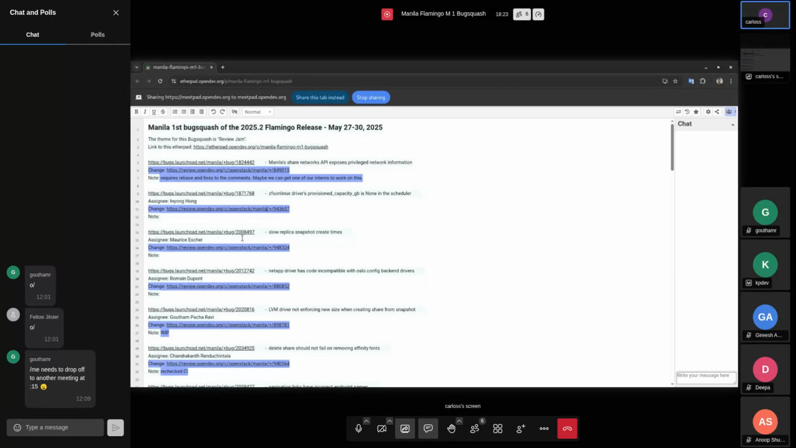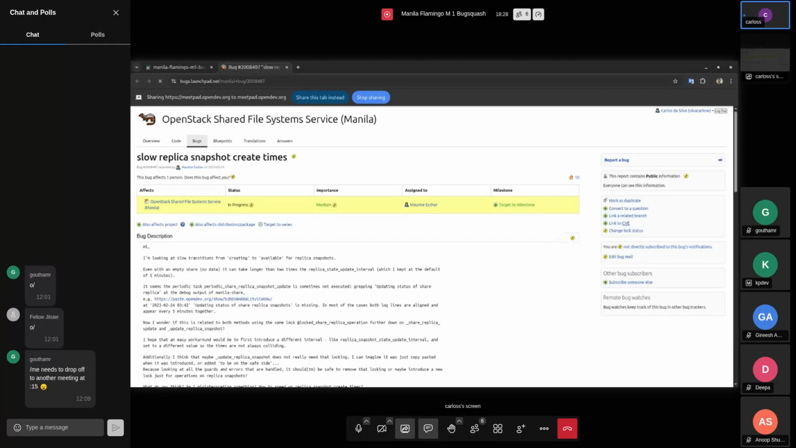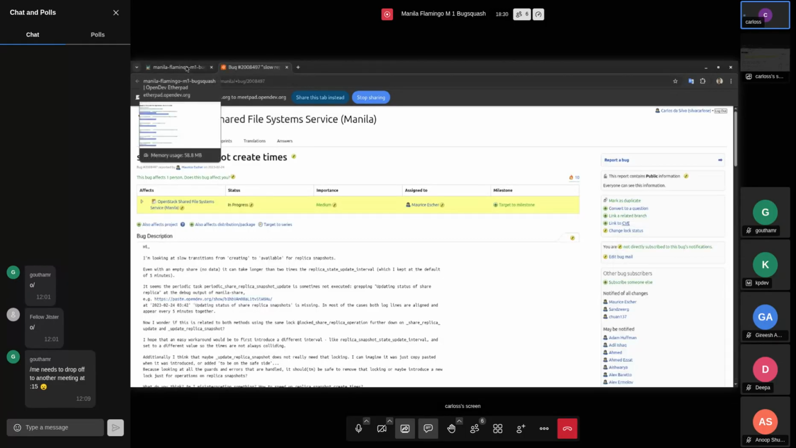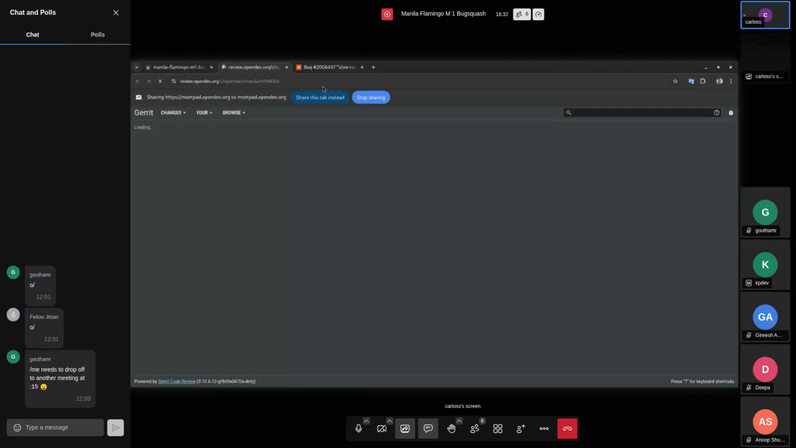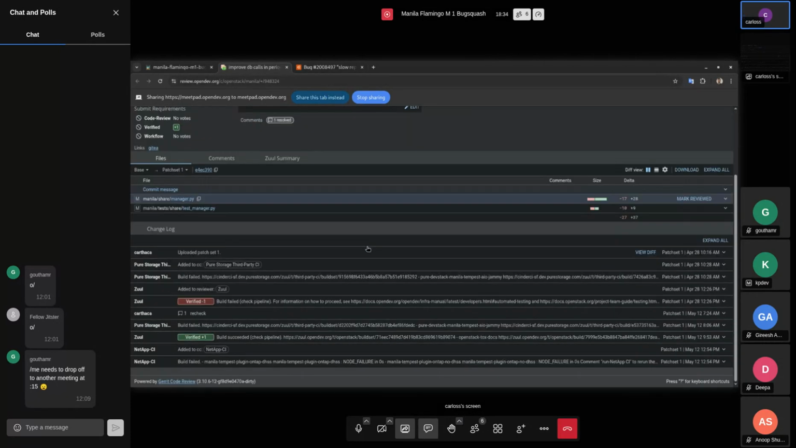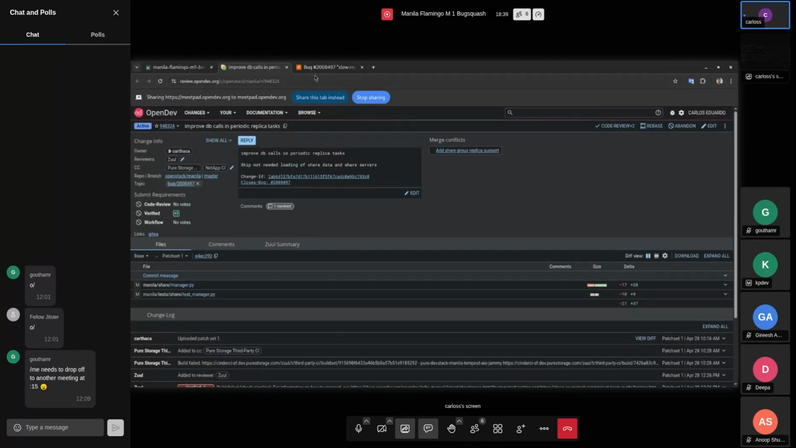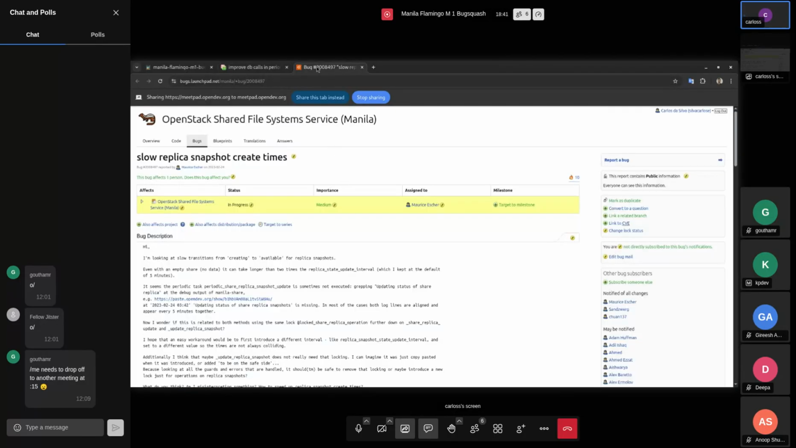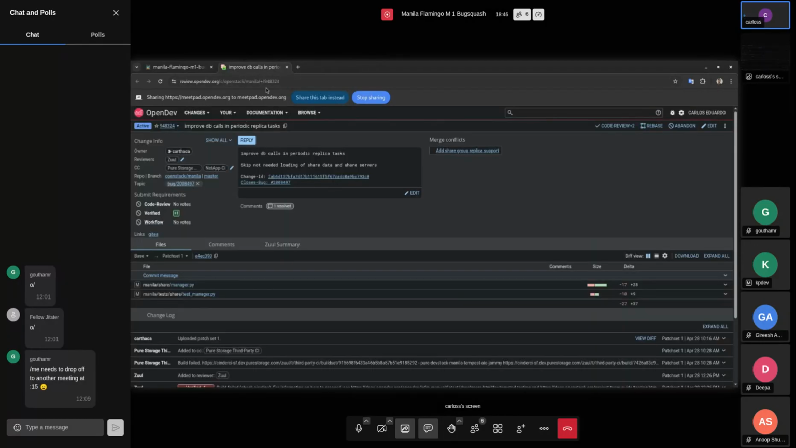So the next change we have is slow replica snapshot create times. It's a bug. It is assigned to Morris, and there is a change proposed. It requires some reviews. I think it also requires a release note at this point because it's a bug fix. I think Morris is already on leave. I'm not sure exactly, but he was about to go on leave. I don't know when the date would be. So Kiran, could you please propose a release note to this change?